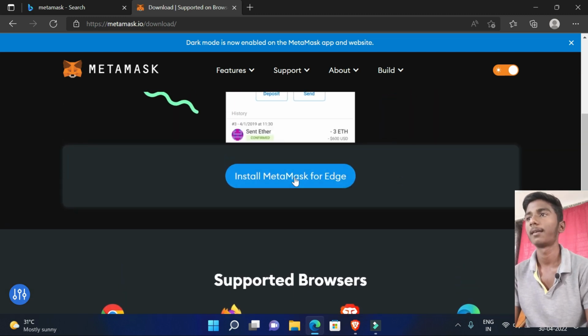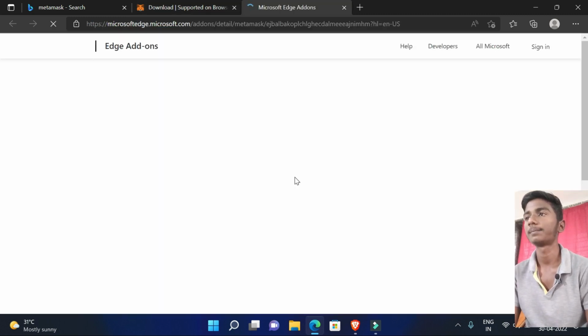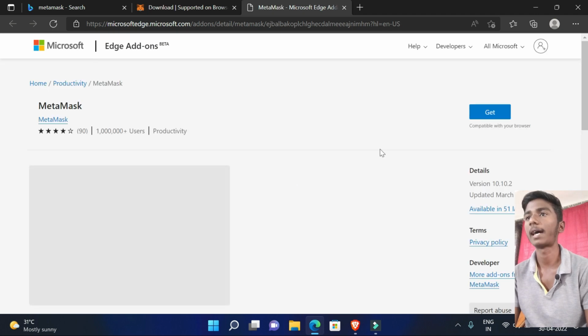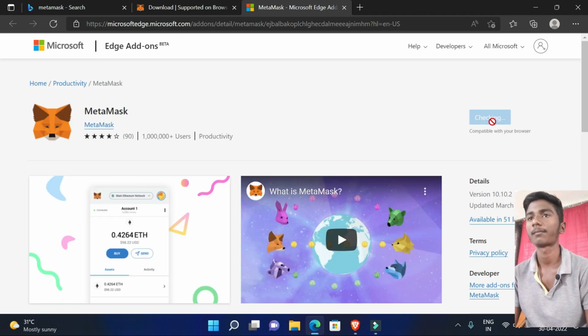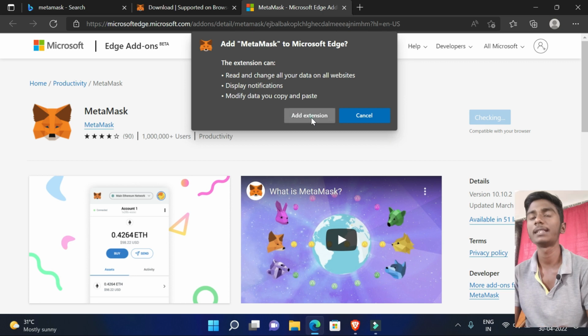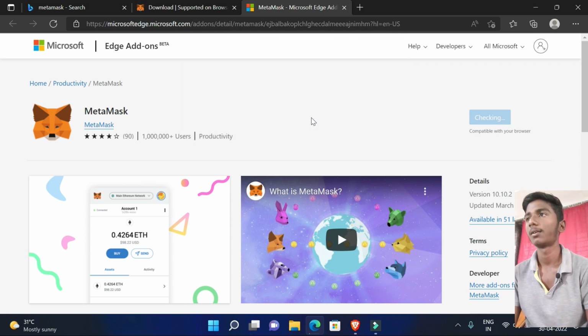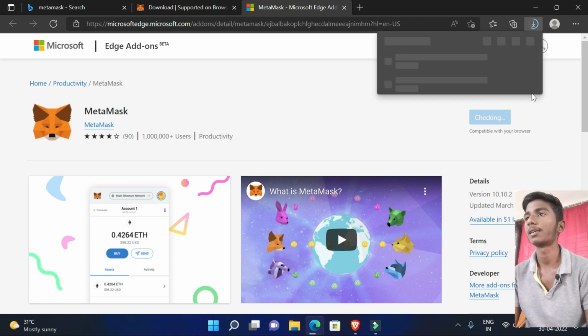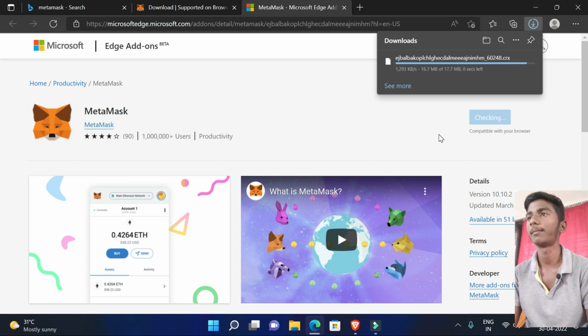Okay, now I will click on get. Now I will add the extension. Okay, it is super easy, just follow the steps. Now it's getting downloaded over here. It's around 17.7 MB. Okay, the file size is 17.7 MB. It's super less.